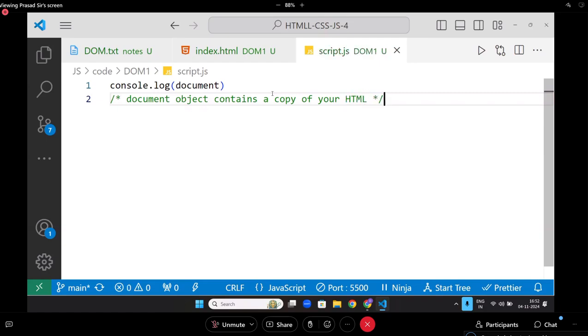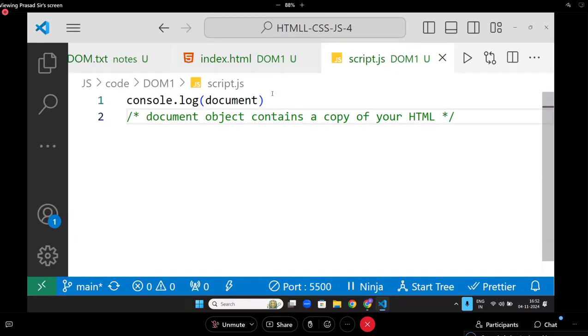And that is why this is called the document object model. Now you are going to understand what the document object is. The document object contains a copy of your HTML, and using the document object, you are able to manipulate the original HTML.